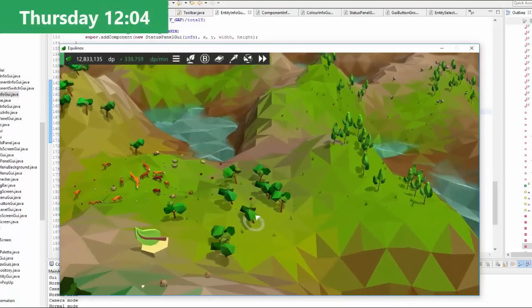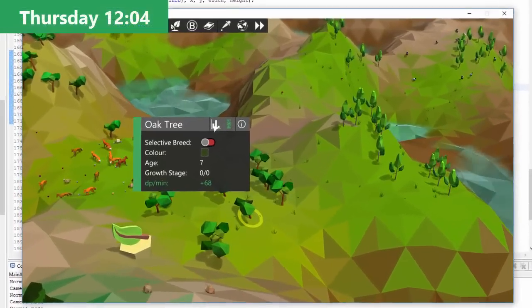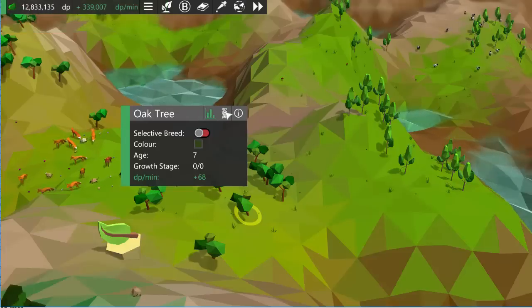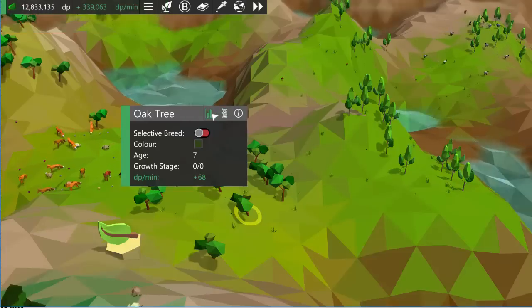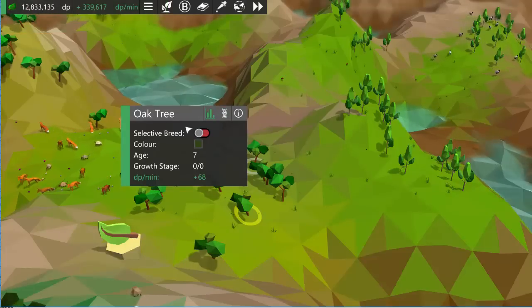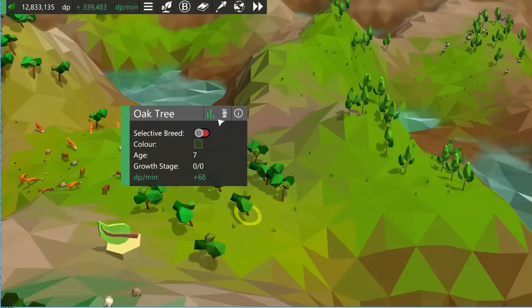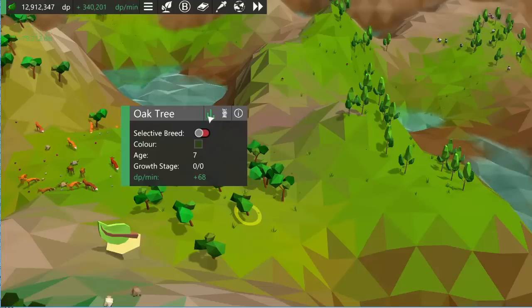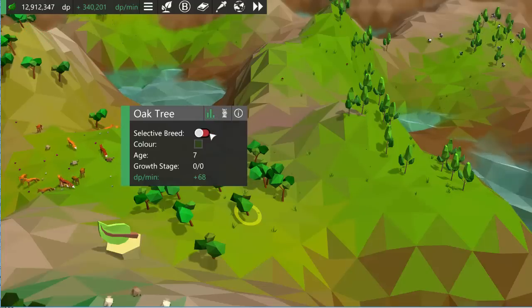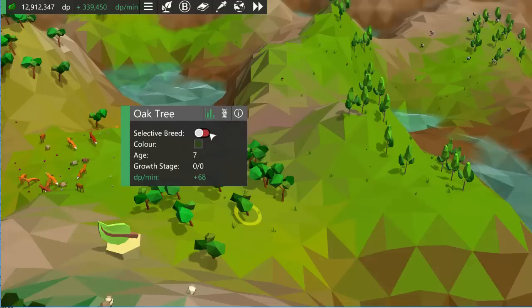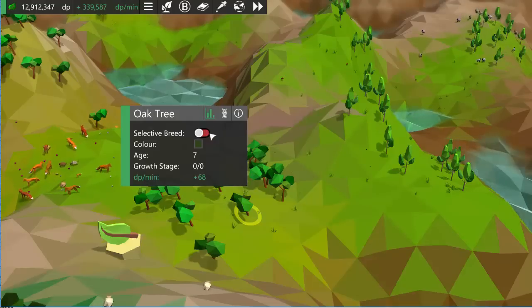It is 12 o'clock and I've now added these two new buttons into the entity pop-up GUIs, and these are going to act like tabs, so clicking on these is going to change the information that's shown in the pop-up. And the first one here, this is going to be the status of the entity, so this will show things like its age, its current health, how happy it is with the environment and stuff like that.